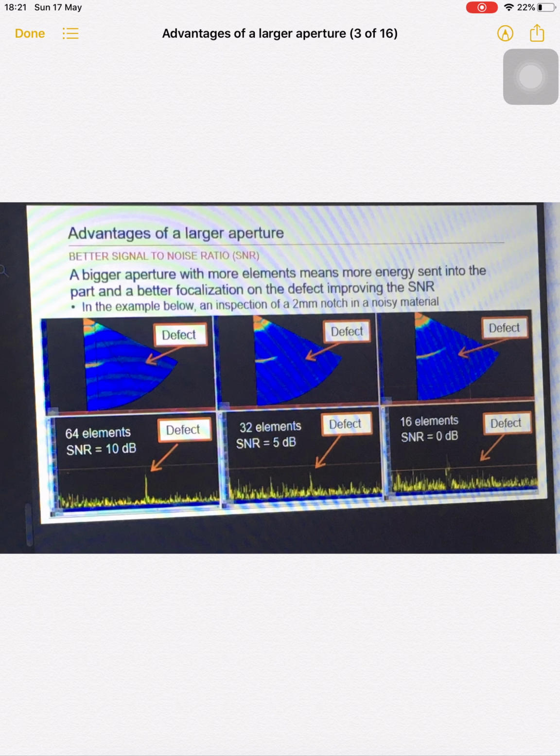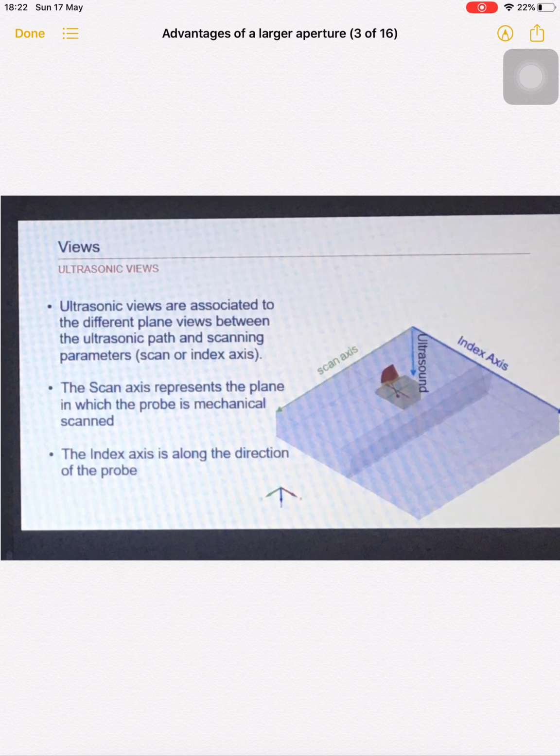So bigger aperture, with more elements, means more energy sent into the part and better focalization on the defect, improving the signal to noise ratio. In the example below, inspect this. If you see in this case, it is not that clear, but if you have more elements, meaning a signal to noise ratio of 10 dB, the clarity of the defect is better. Can you see this one? So these are the advantages of the larger aperture.